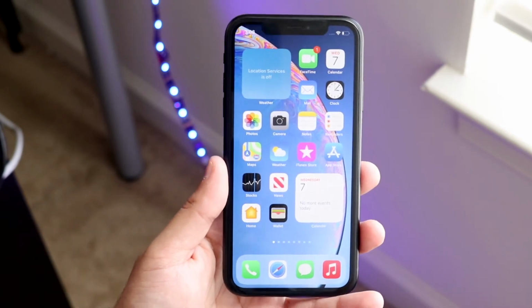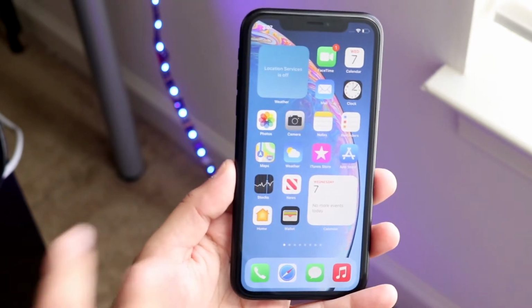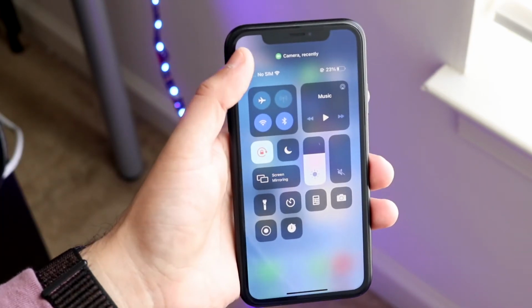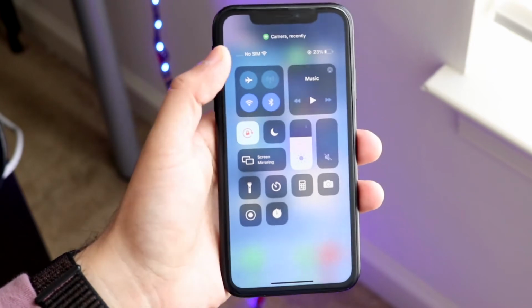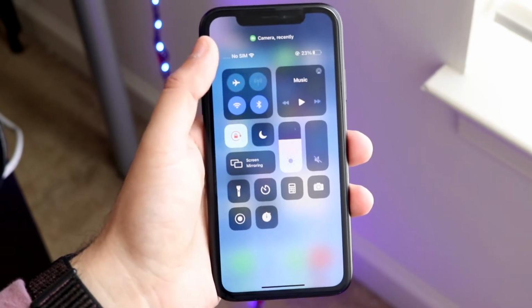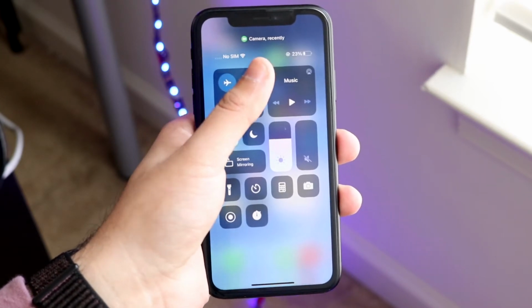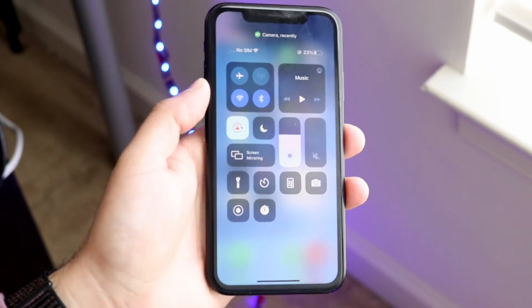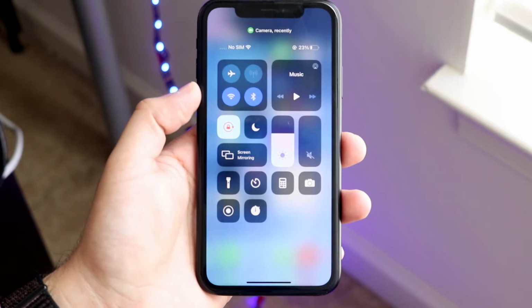And if you're using an app or whatever and you don't know what app is using it, you can swipe down from the side to get into your control panel. And up top, you'll see camera recently. What that means is that camera app, so if it's Snapchat or whatever, it would say it recently used it. Or it'll say 1 minute. I don't think it goes past recently, to be honest. But it basically shows that right there, which is very important.